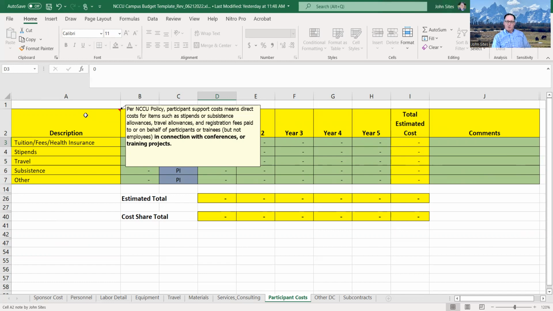If that person is going to be traveling or get tuition reimbursement or some of those other things, we certainly put those in the categories. There'll be tabs for tuition, for example, and that tuition will match what's in the published policy of the university for a particular school. That's the kind of information you would put in there. But unless it's in connection with a conference or a training project, specifically, it does not go into participant support.